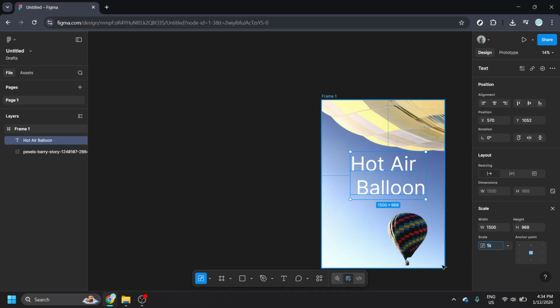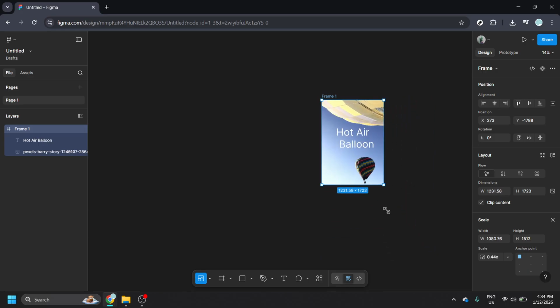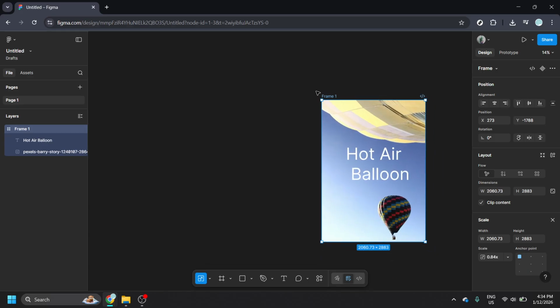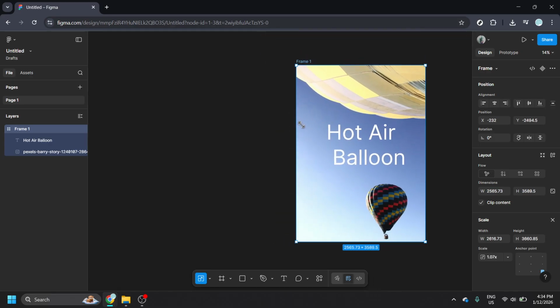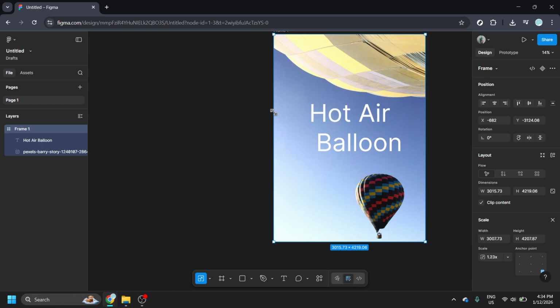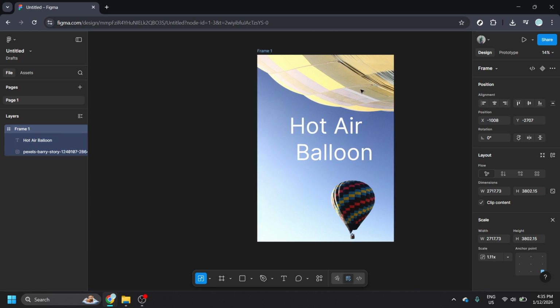Finally, move the frame around the canvas and test a few sizes. You'll see that everything stays intact and scales together smoothly. This approach keeps your composition consistent, makes responsive adjustments fast, and saves you from manually resizing each element every time. That's how you resize a frame with its content in Figma.